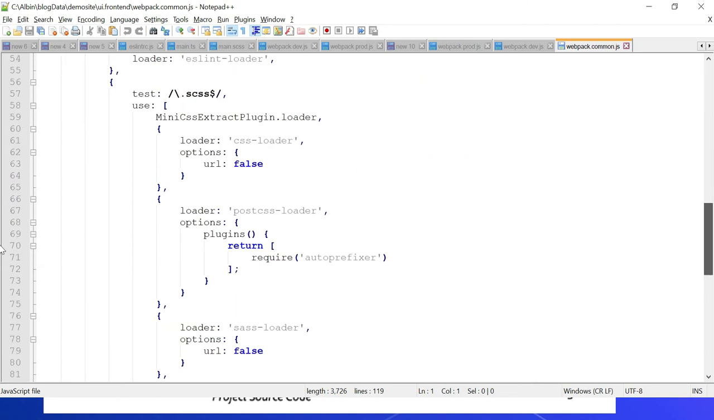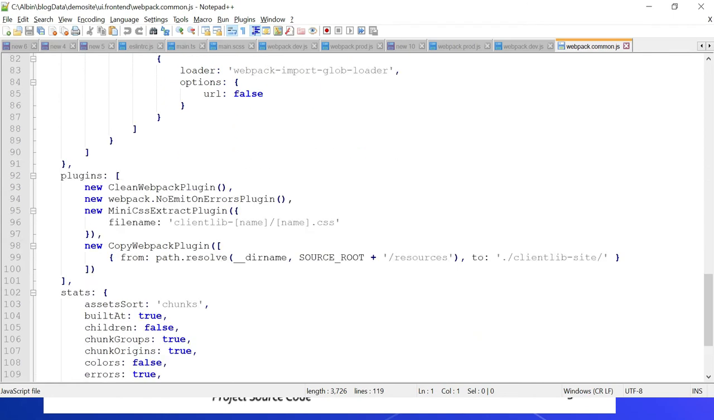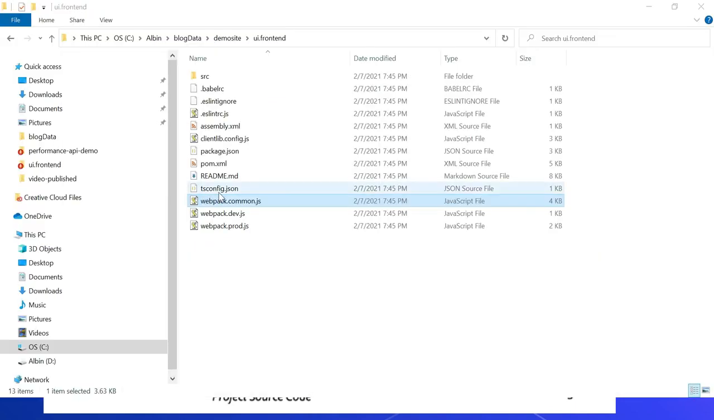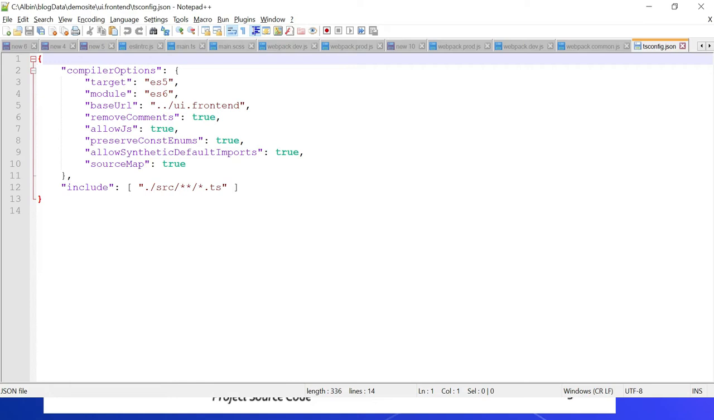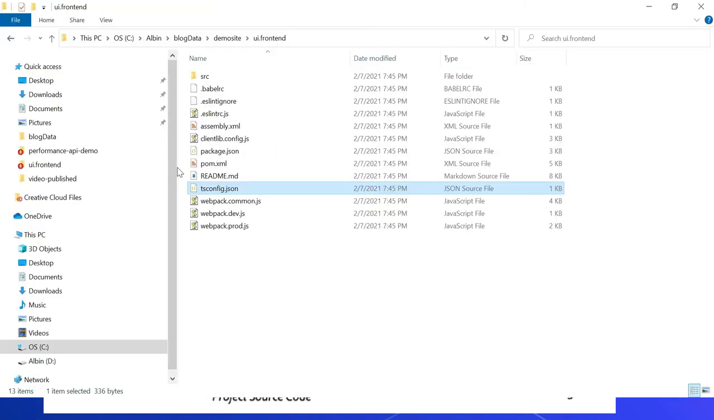Then if I come down, here some plugins are defined, MiniCssExtractPlugin, then CopyPlugin also. So it copies these resources to the clientlib-site folder. tsconfig.json, if I open that, it has the compiler configuration for TypeScript, target, module, then base URL, then removeComments and all those configurations. Then also we are including all the TS files.